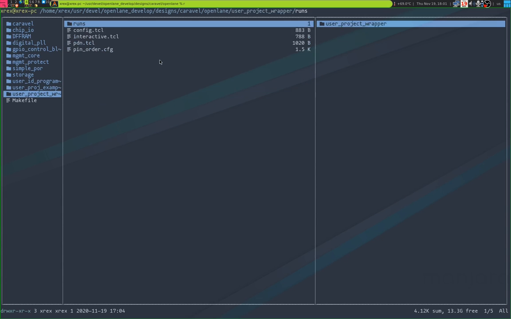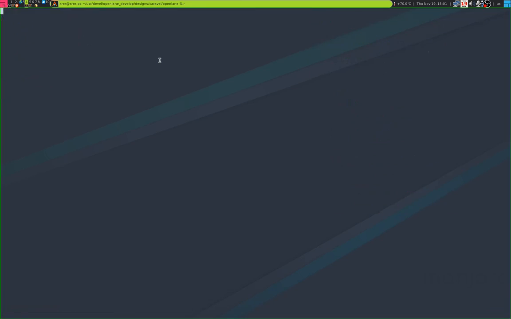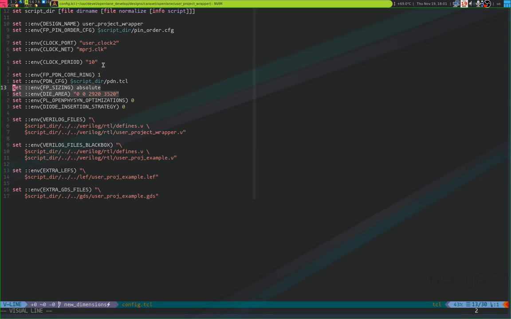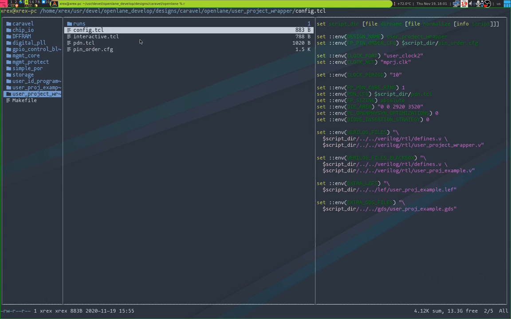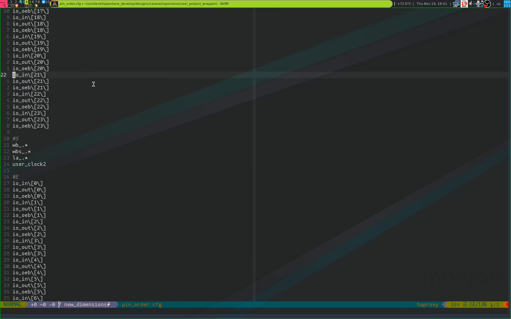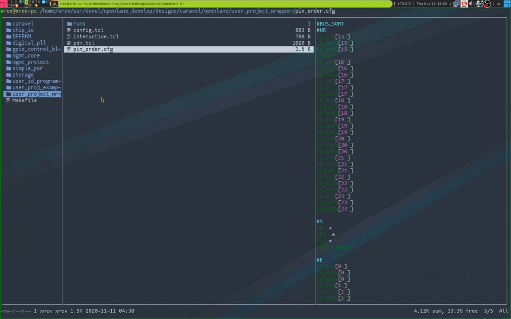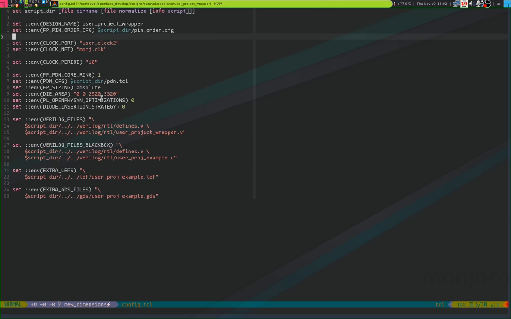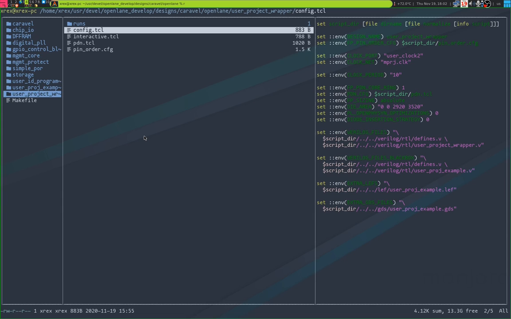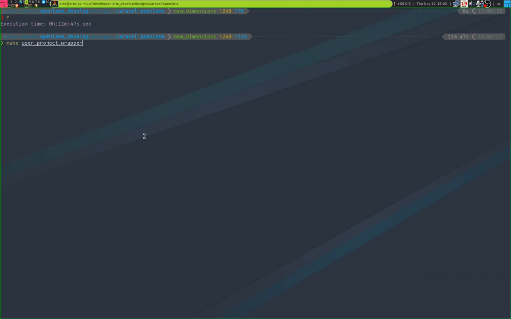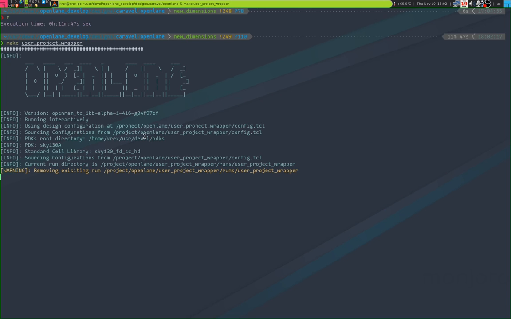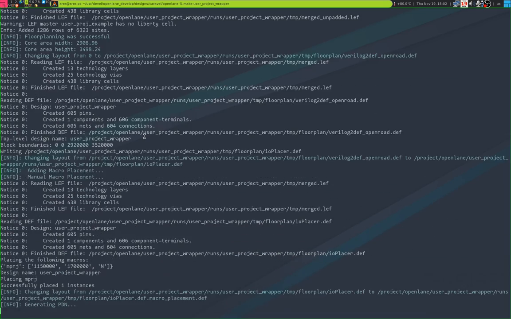What you need to look at is the configuration file under the user project wrapper, as it contains a strict definition of the die area, the strict dimensions that you should follow, as well as the pin order configuration file that defines the exact pin order that you should be following. So all you probably need to change is the pointers to the Verilog files of your project instead, keeping in mind that you need to stick with the exact pins defined in this file. Afterwards, all you have to do is just run make user project wrapper, which will run OpenLane, and then you wait a bit. This will finish.